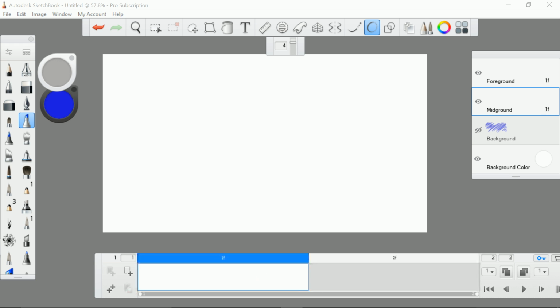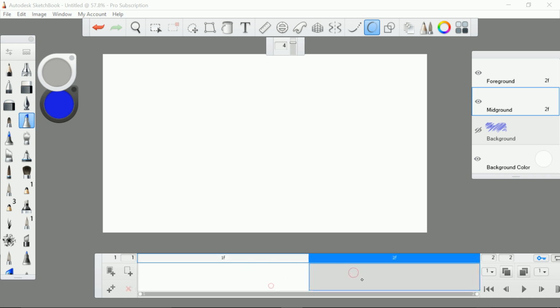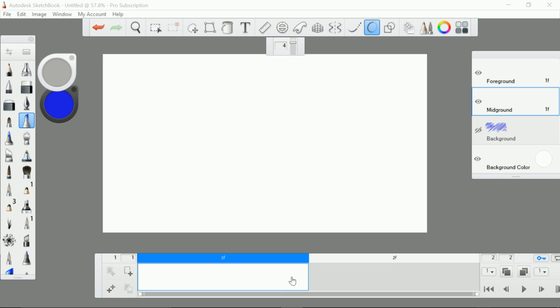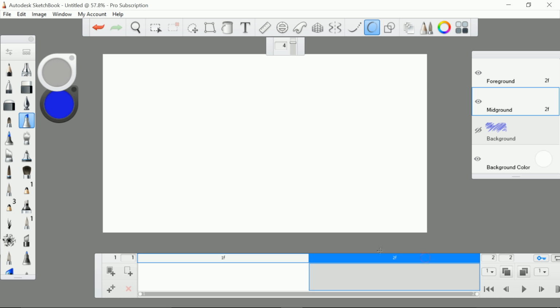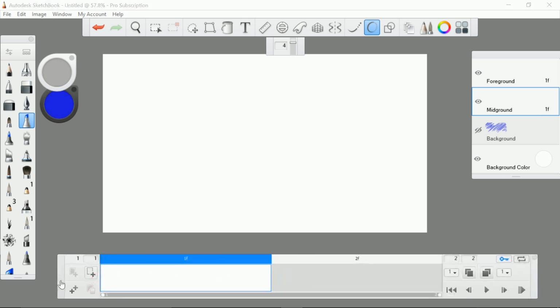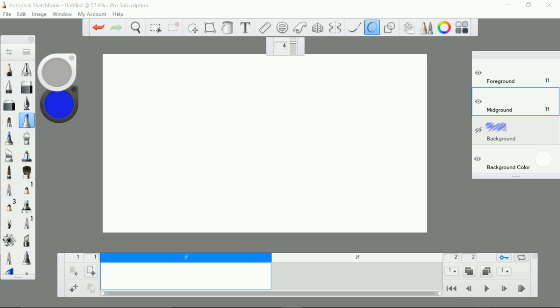Cool. So we're in frame 1. Down at the bottom we've got our frames. If you remember, I set mine to 2 frames at the start. That's frame 1 and frame 2. Let's have a quick look at this panel for now. Over on the left we've got 4 options. We've got to insert an empty frame, delete a frame, duplicate a frame, and add a keyframe. I'll try and use them all as an example soon.